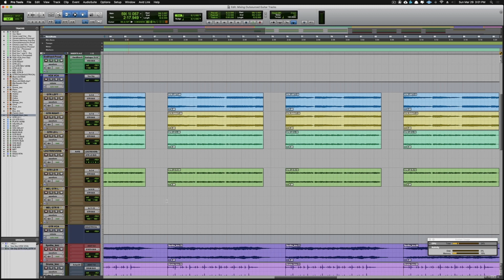Going into enabling my group, slip mode.